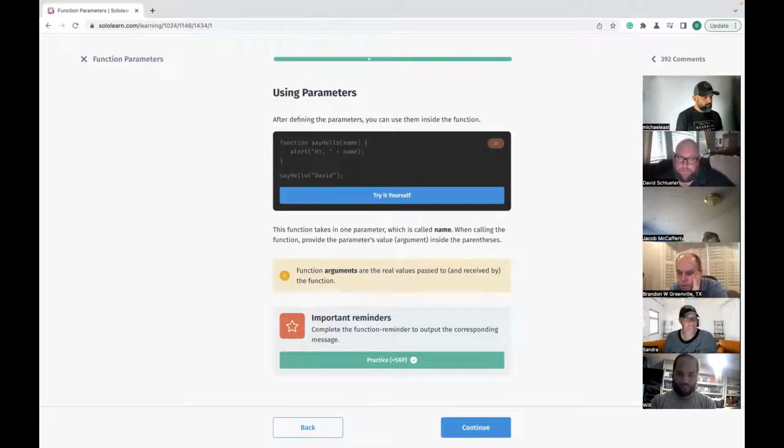Okay. Jacob M., can you read this one? Using parameters. After defining the parameter, you can use it inside the function. This function takes in one parameter, which is called name. When calling the function, provide the parameter's value, the argument, inside the parentheses. Function arguments are the real values passed to and received by the functions.